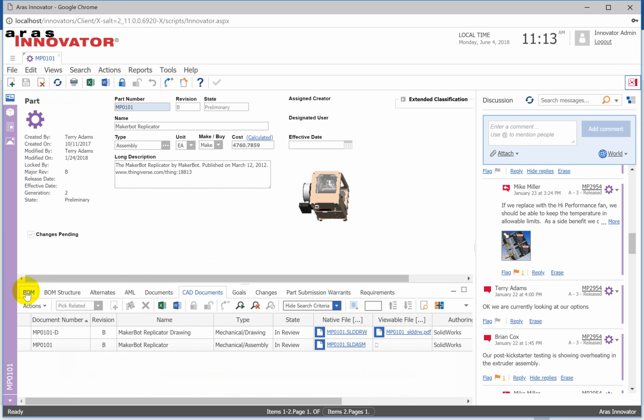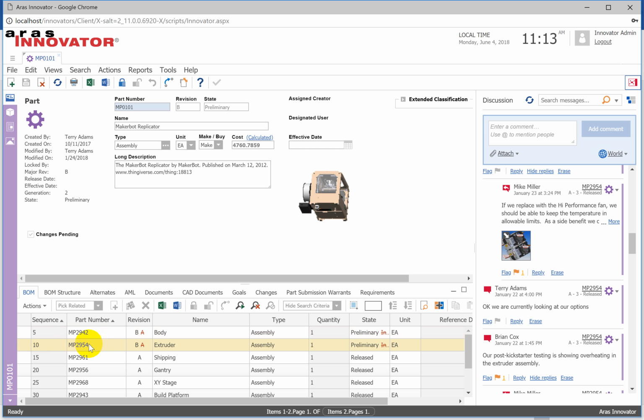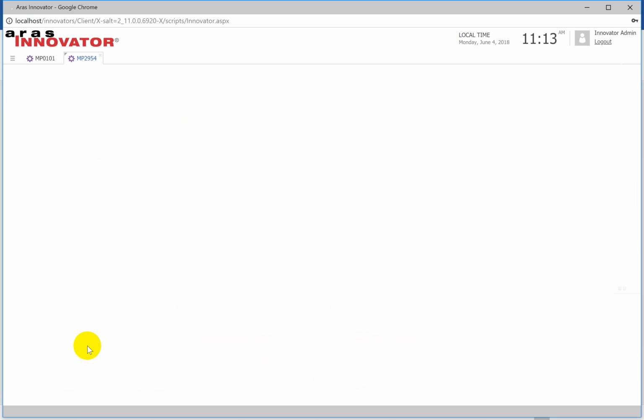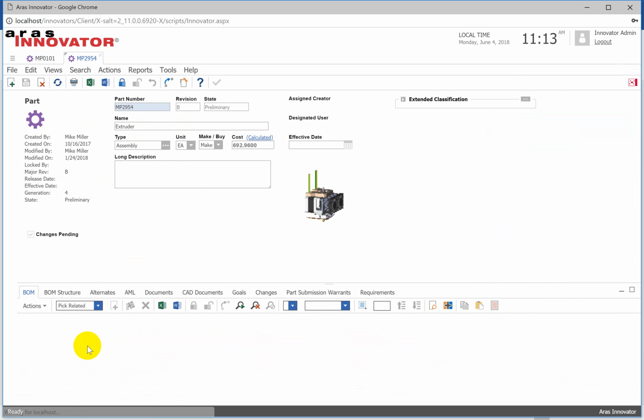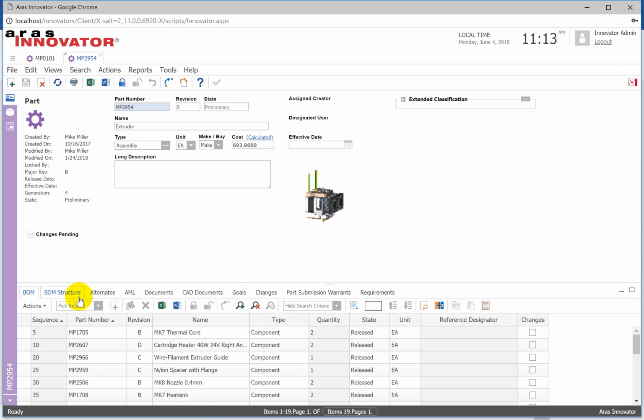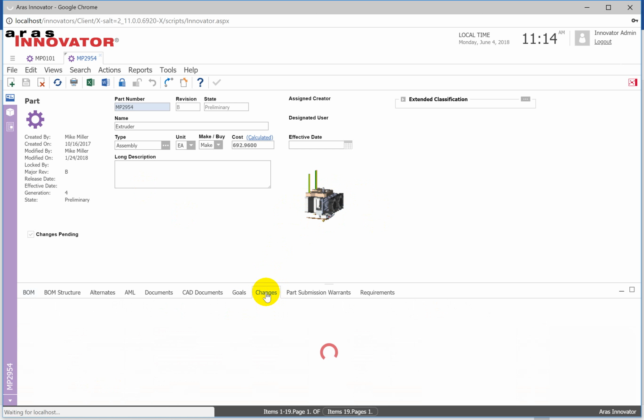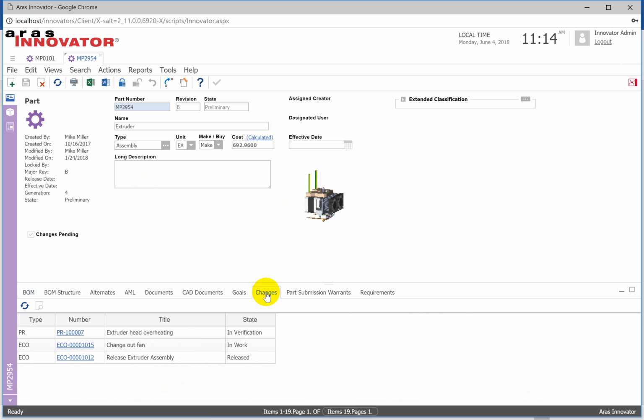Now we're going to go back into the bill of material, which again, as I said, was a list of the parts associated or children of this particular parent part, a market bought replicator. And I'm going to look at one of its subcomponents by drilling down into it. Each subcomponent then has its own bill of materials structure, and I can drill further down. It's got its own CAD renderings and thumbnails that are generated. I can also look at changes associated with this particular subcomponent.